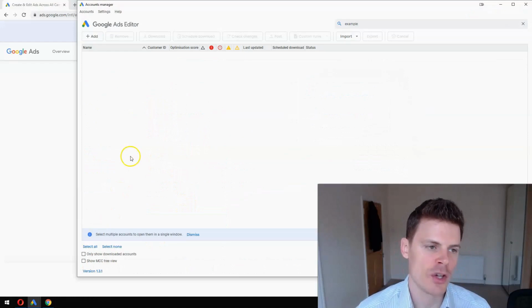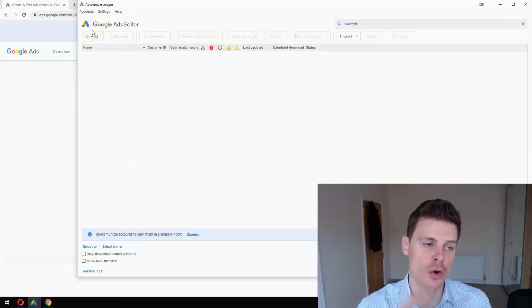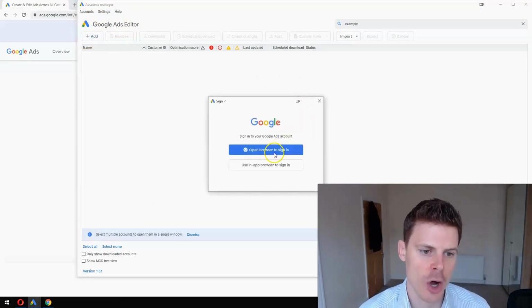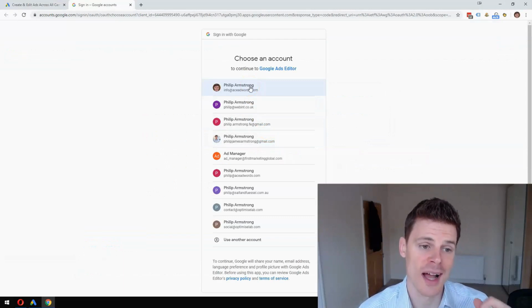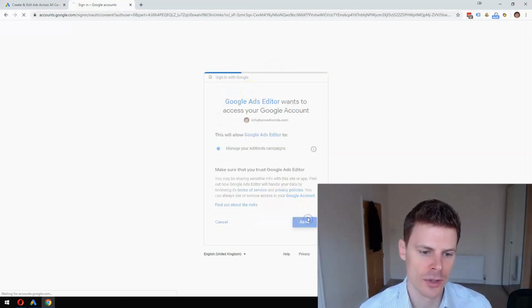Now, what you're going to see when you open Google Ads Editor is this menu here, and you're going to click on Add, and this is going to allow you to sync your account with Google Ads Editor. So you can open this up and then click Open Browser to sign in. You're then going to sign in within your browser. So I'm going to sign into my Google account, which is associated with my Google Ads account, and you're going to click Allow. This is going to allow a sync between the two.